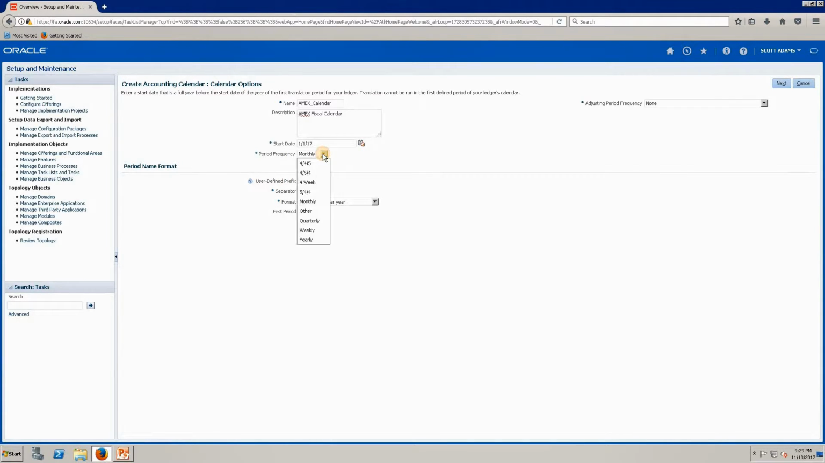Period frequency: whether the periods will be monthly, quarterly, or 4-week periods. Most of the time, whenever I have implemented for clients, I have always seen a monthly calendar. So we'll take it simple and we will say the fiscal calendar will be monthly. Any predefined prefixes, we will leave that for now.